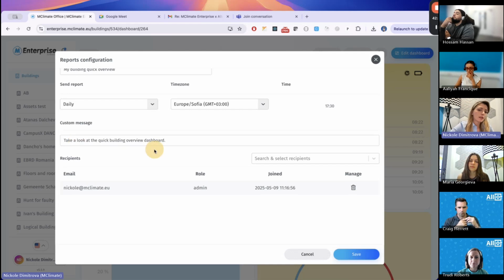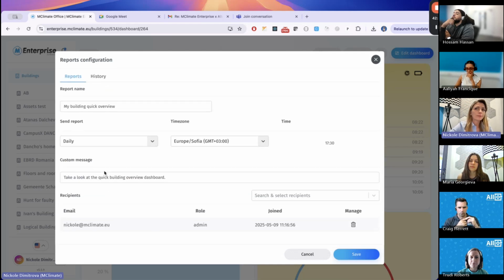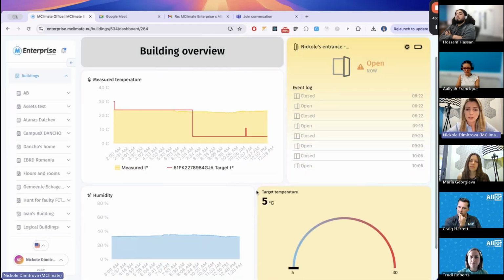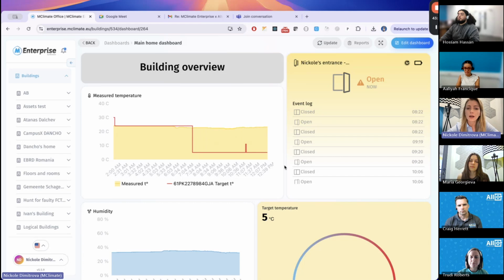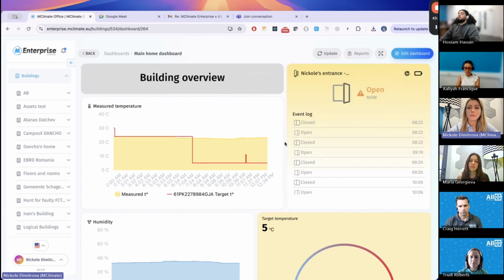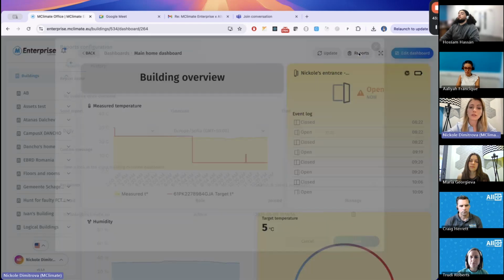Here we have the custom message we are displaying. So basically, one admin can set up a dashboard, and then the admin wants to send this report to the moderator every day at 5:30. For example, if we have this dashboard, he can add instructions to keep in mind if the target temperature is too high or too low, or to make their own custom reports based on these reports.